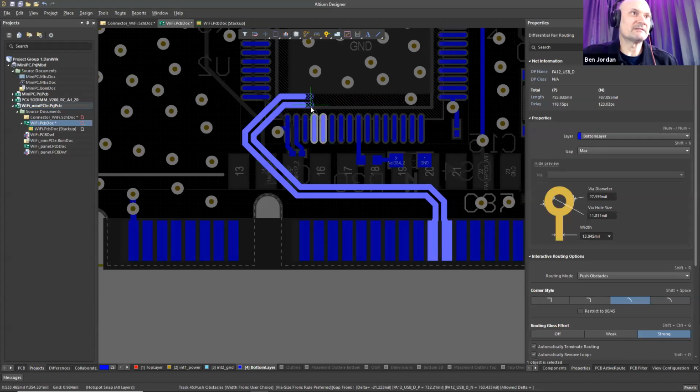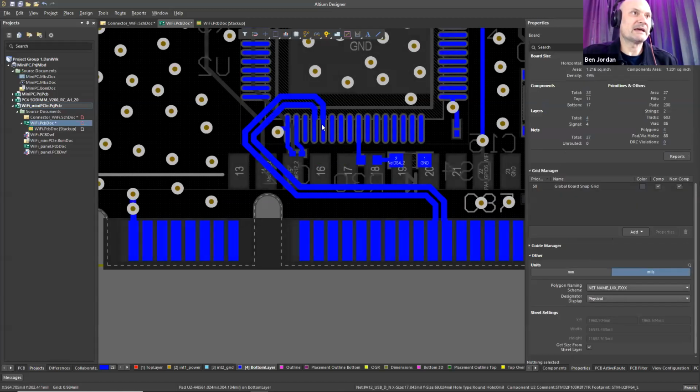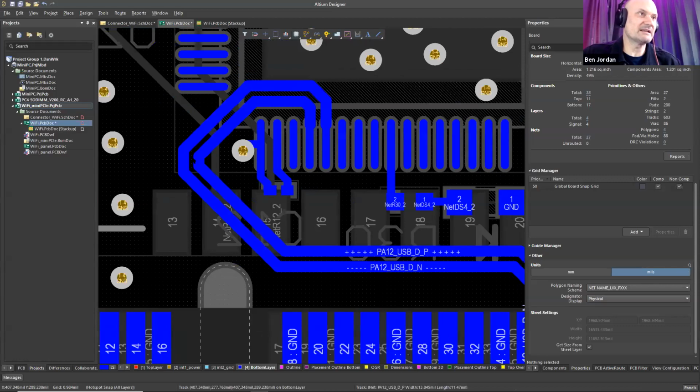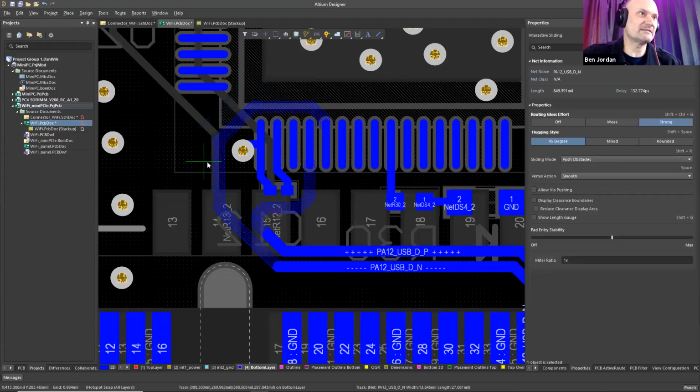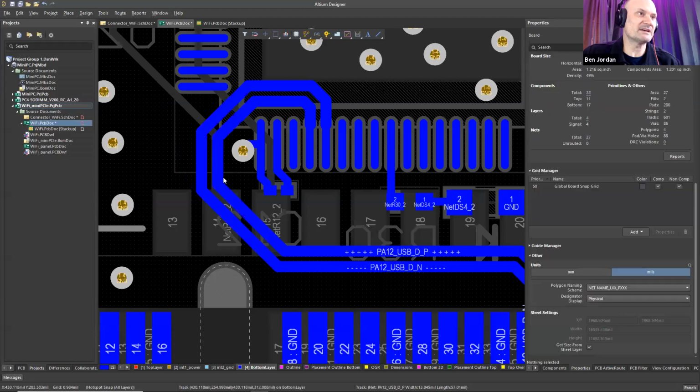And let's see. I'll hit spacebar to control this a bit better. And that's basically it. Now, of course, the routing system, if I'm just doing basic trace adjustments, will keep the pair together, even if I grab that inner segment.